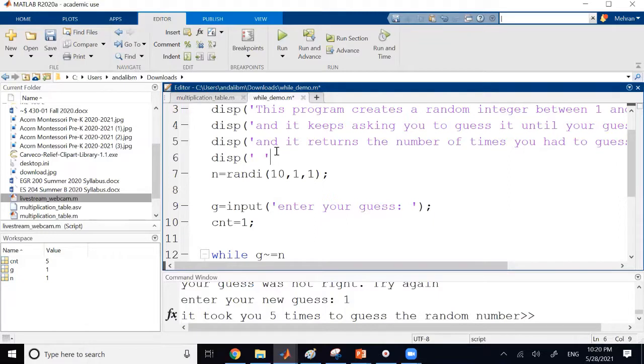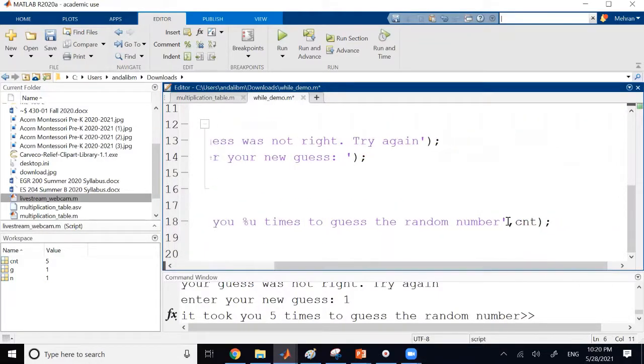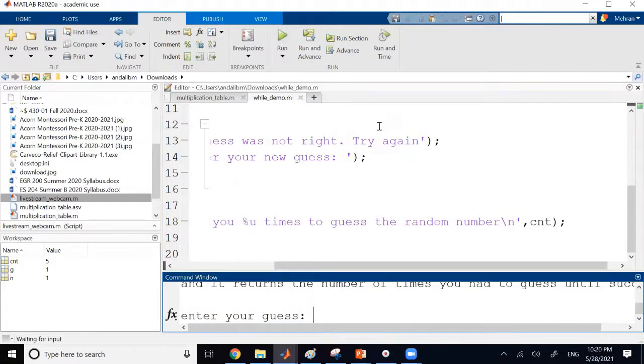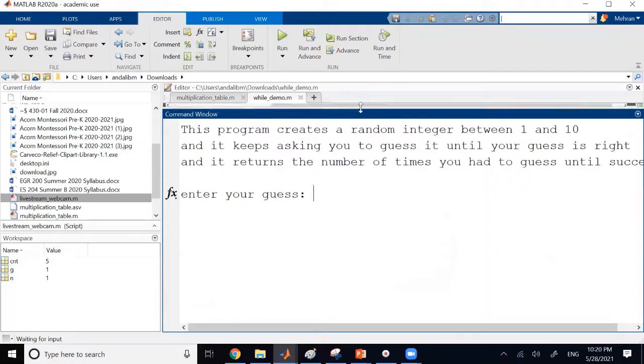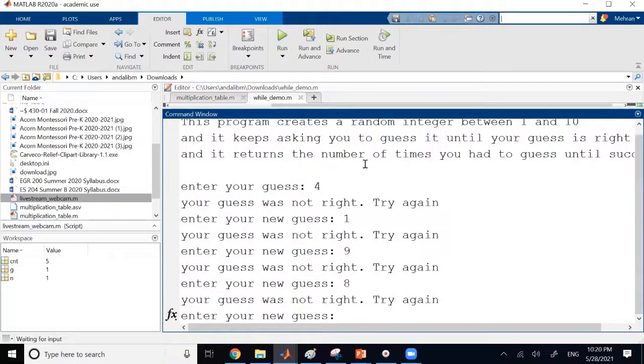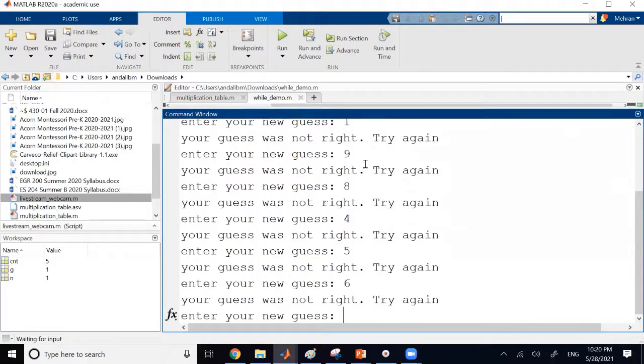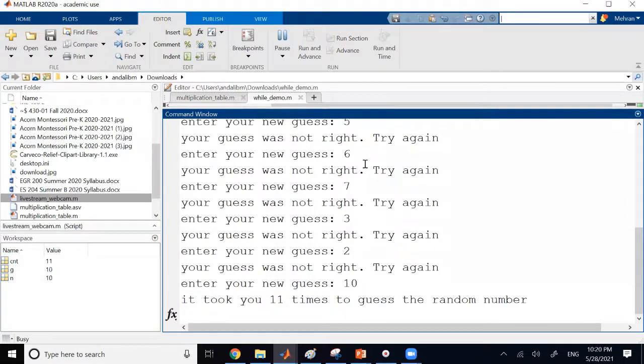Now, let me make it one level nicer and then we go. So whenever it's done, I also want to go to the new line. Okay, so here I show the thing. Let's try it again. 4, 1, 9, 8, 4. 4 should not be. 5, 6, 7. Come on. 3, 2, 10. It took me 11 times.